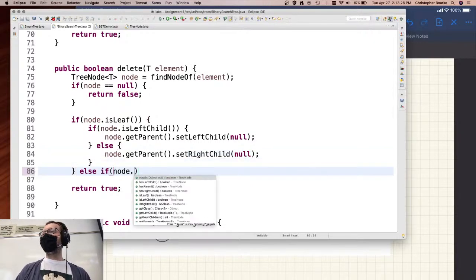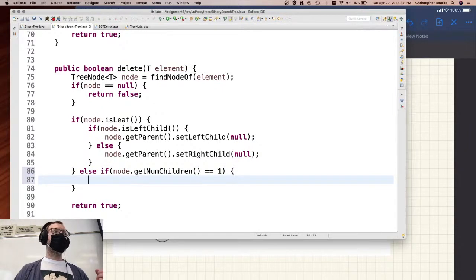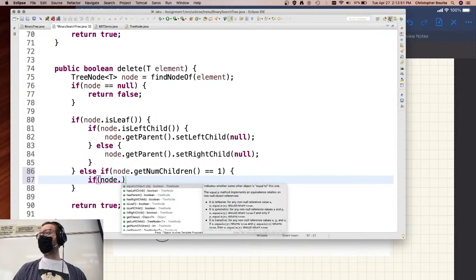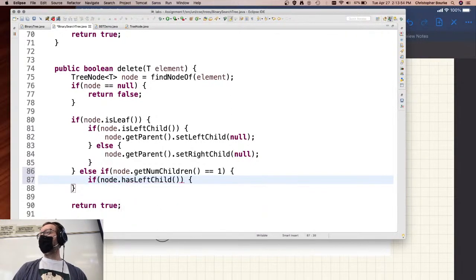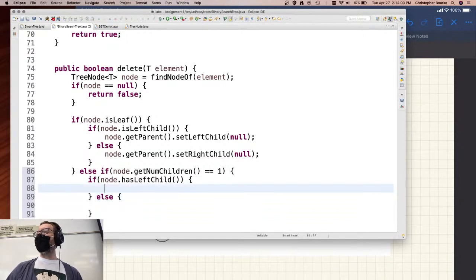Else if node.getNumChildren is equal to 1. Now there's only one child, right? So I don't know if it's a left child or a right child though. So all I need to do is ask. If node has left child versus else if node has right child, but we already know that that's the case, so I'm just going to go in else here. All right, so I'm deleting the node, the number of children is 1, and that child is a left child.